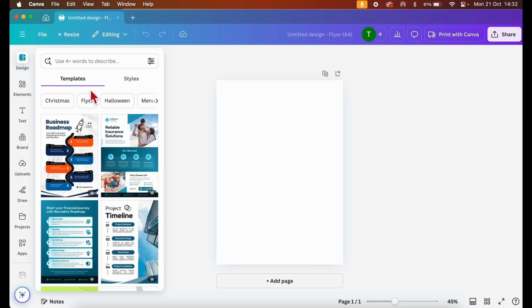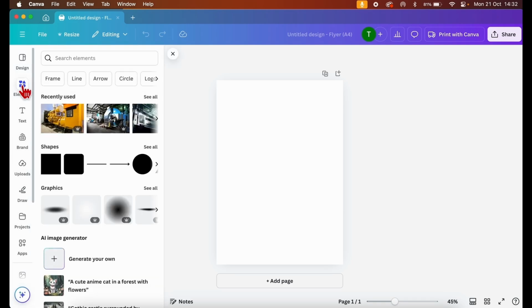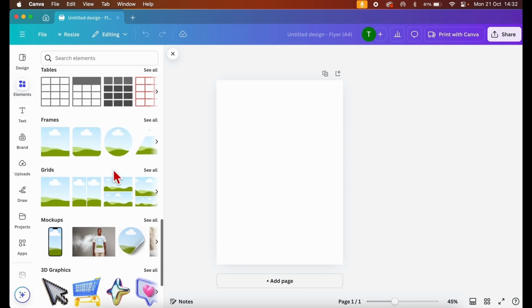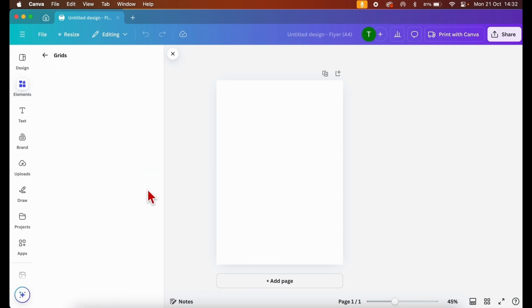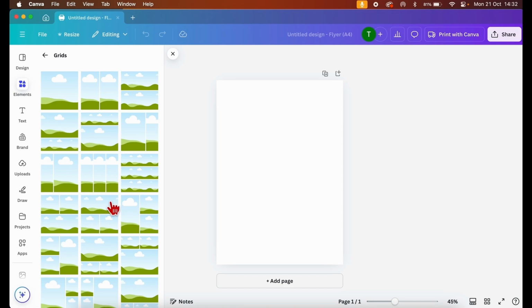Now, I'm going to put some pictures on this page, but I'm going to Elements because what I'd like to do is put a number of pictures in here. So rather than just dragging pictures in, I'm going to go down to the frames and grids. With the frames, I could draw a few frames in there and put the pictures in there, but I'd like to use a grid so that it lines up better. I'm going to click on See All. And we've got a nice one here with 3 pictures in.